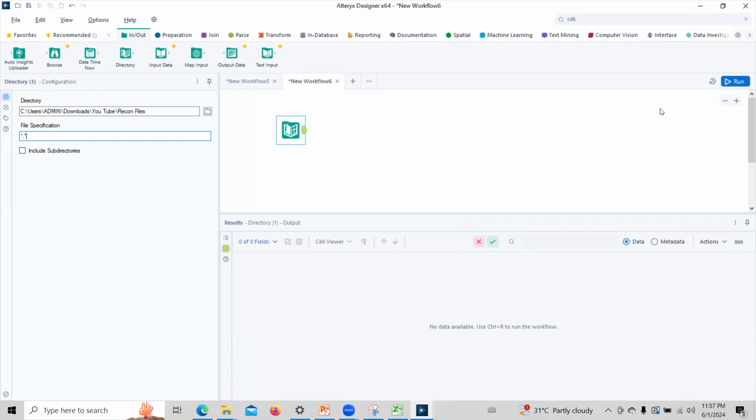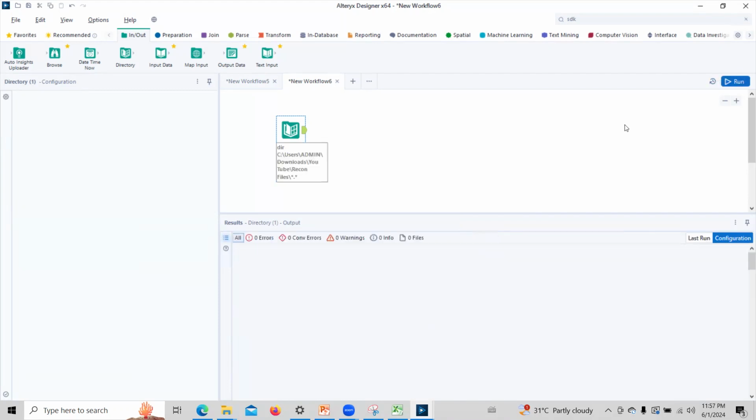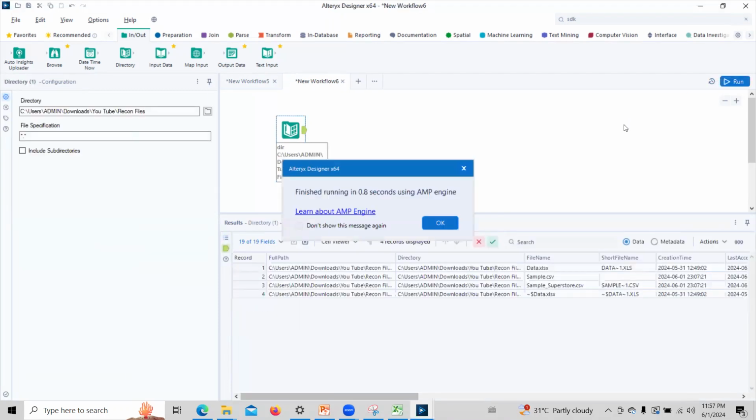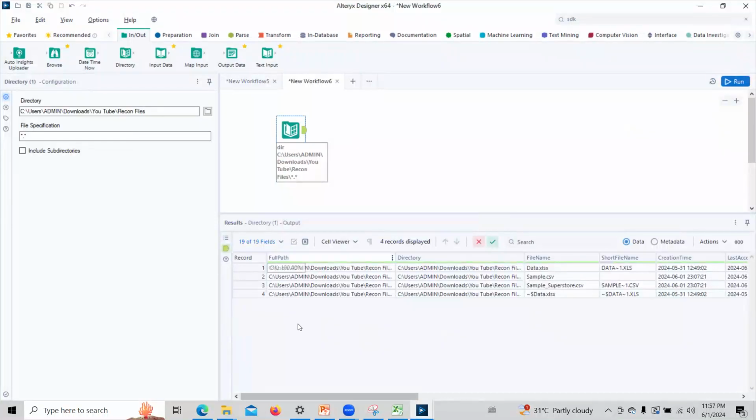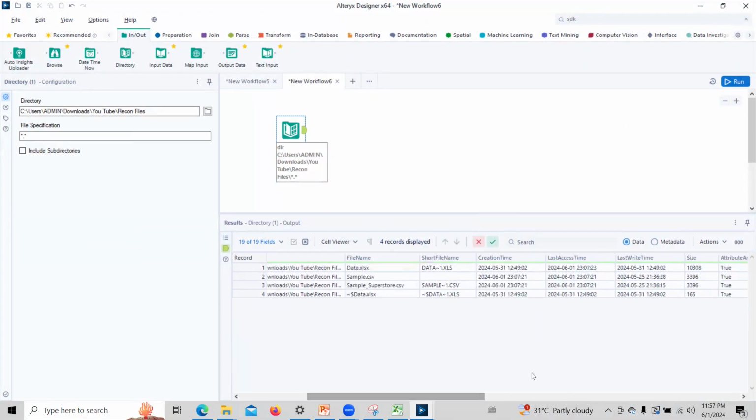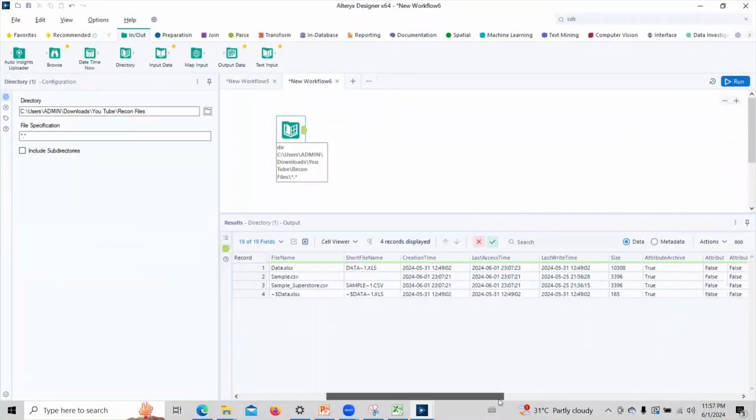So I will not click on this option and I'll just click on the run button to see what information is available in that particular folder. You can see that I can see all this information, like full file directory, file name, all this information is available over here, right?